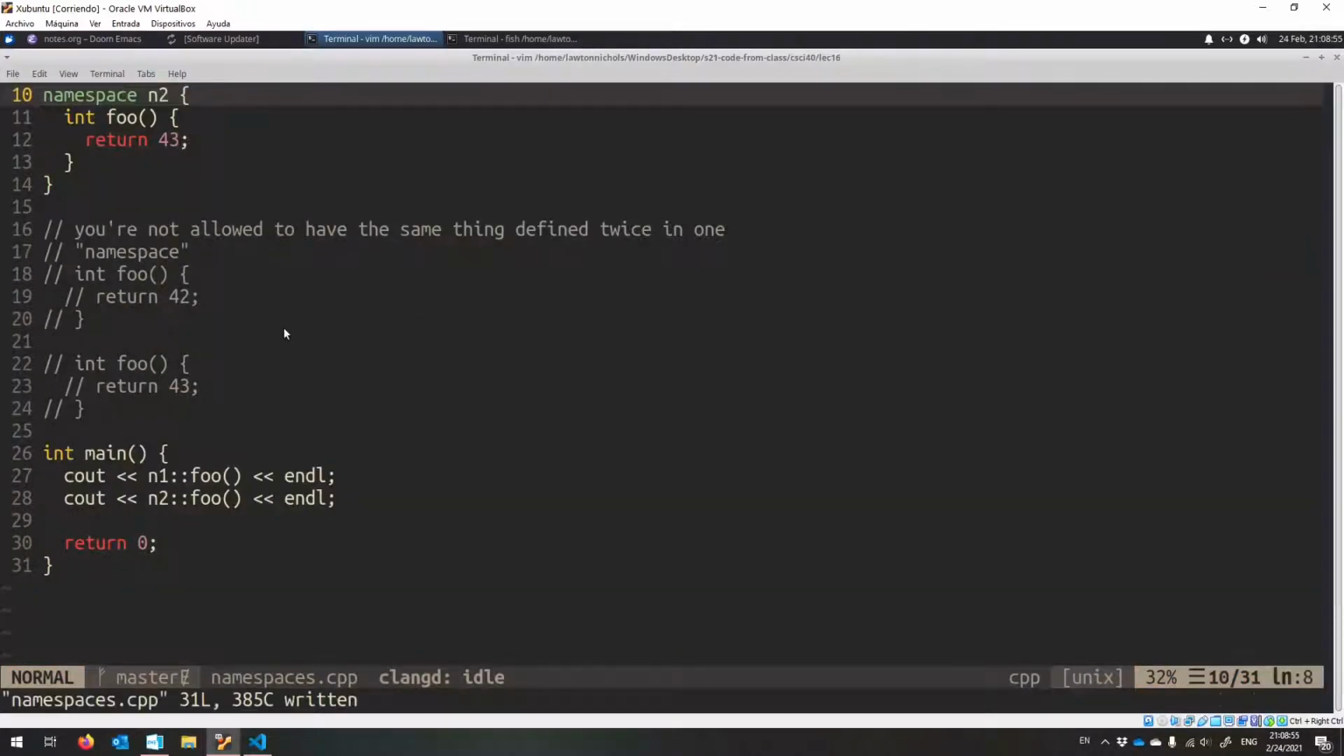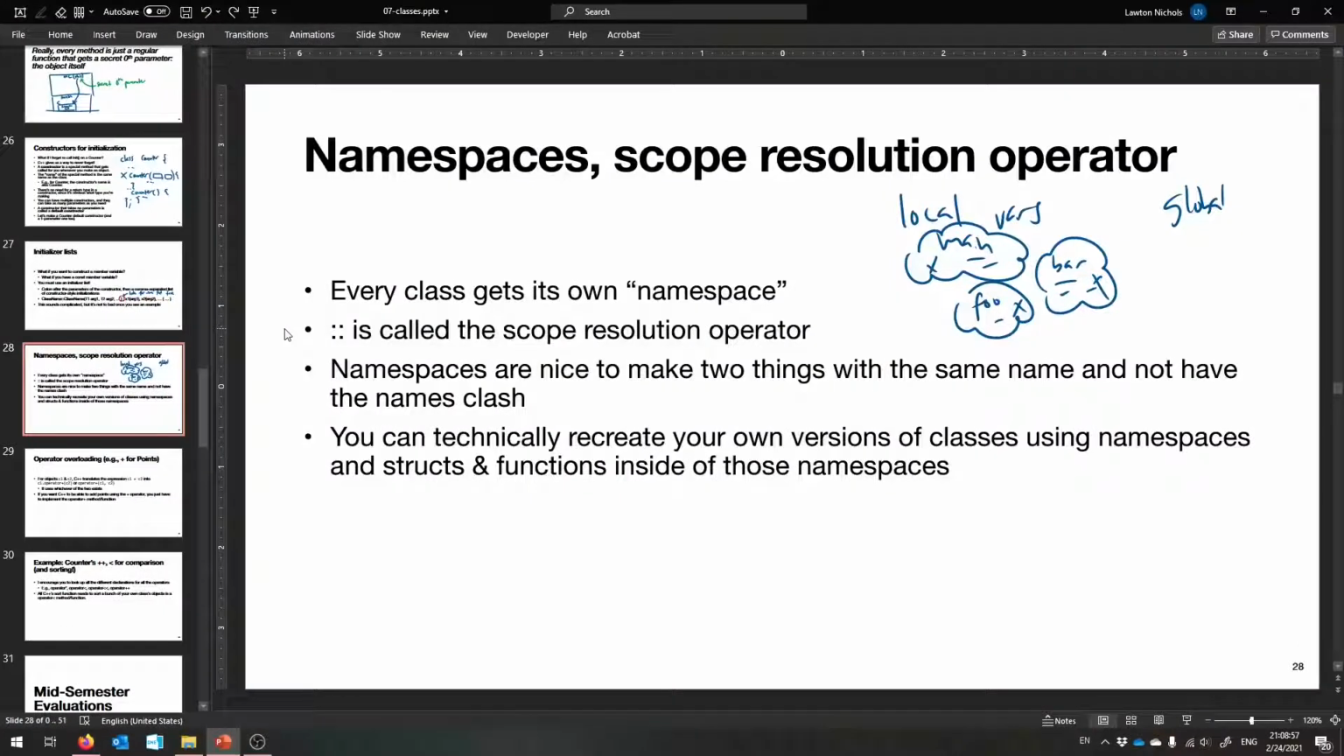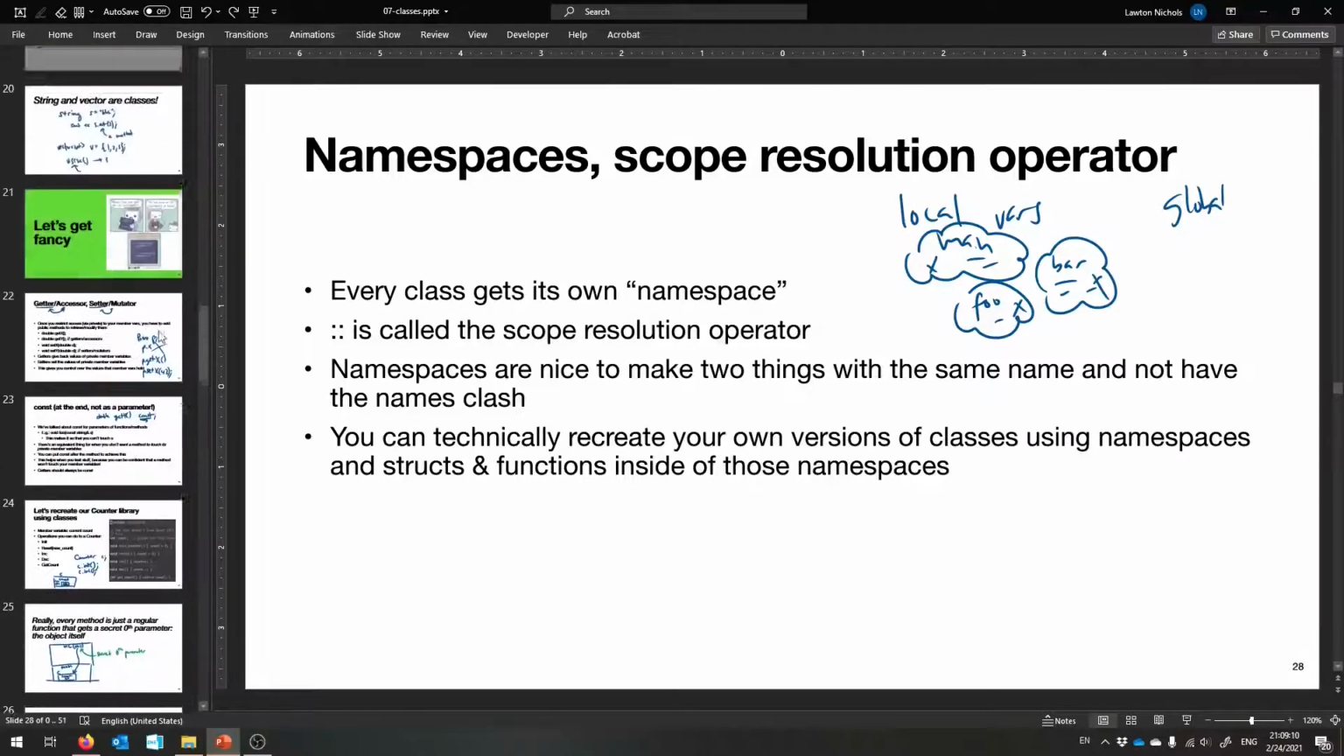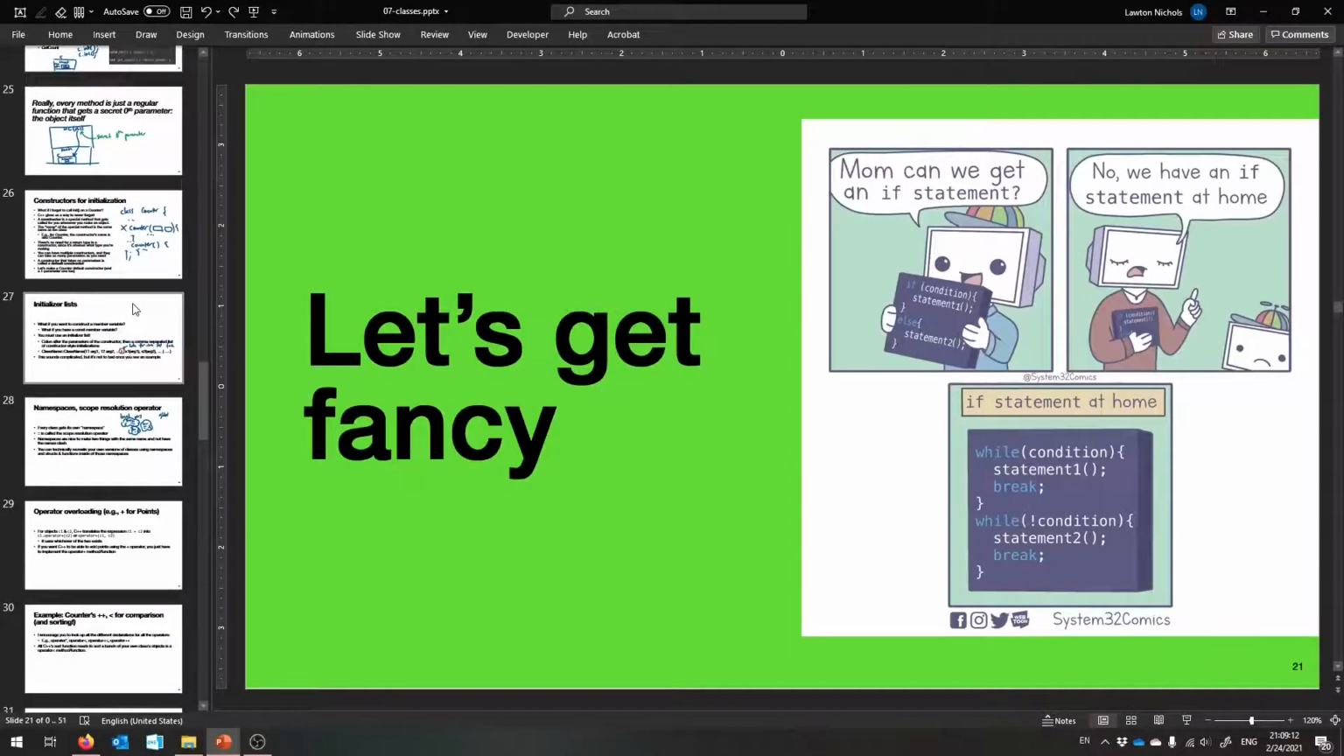So, again, nothing is magic. There's something in the language to do all this stuff that the standard library is doing and that I've been showing you. All right? So that's namespaces. And in the spirit of getting fancy, there's more to talk about.